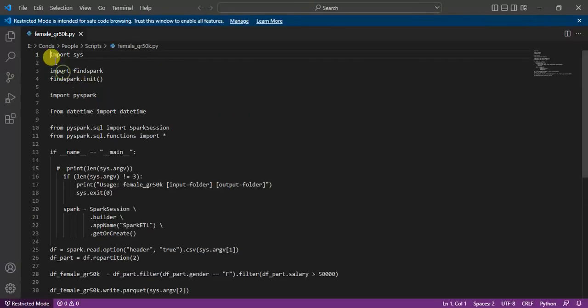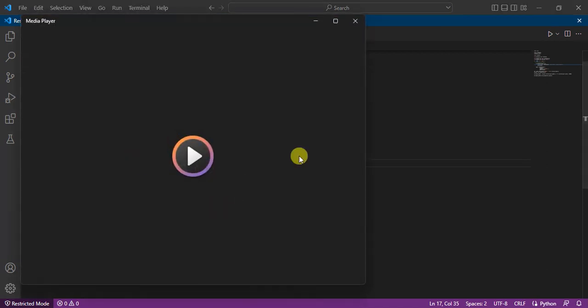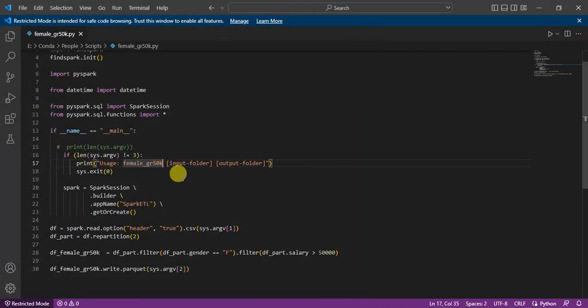Our script is written here. See here, I have imported the system variable, because we have given three arguments here. If the length of the argument is not equal to 3, then it should print this .py file, which is this file only, and one input and one output. So the total arguments are 3.